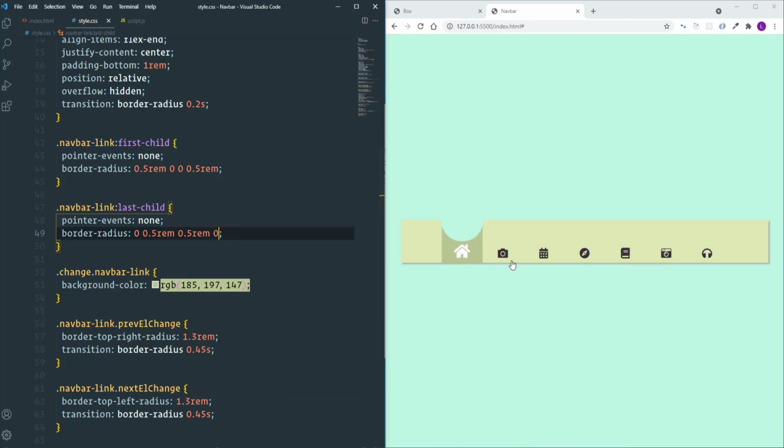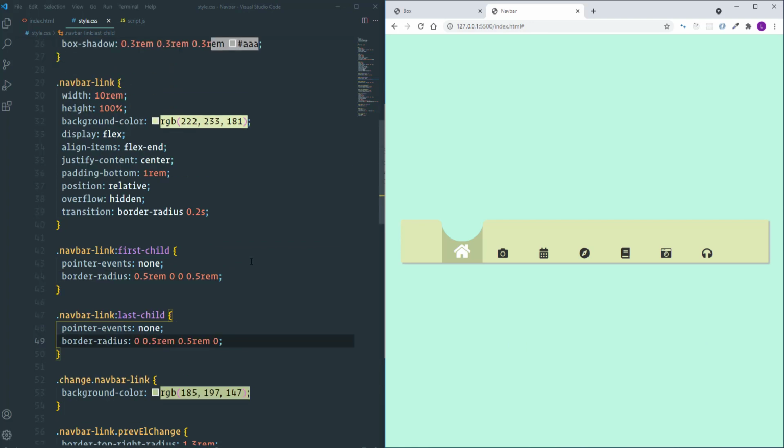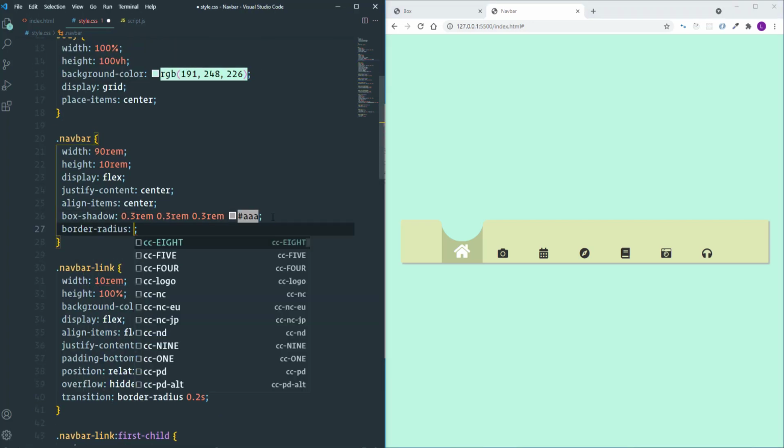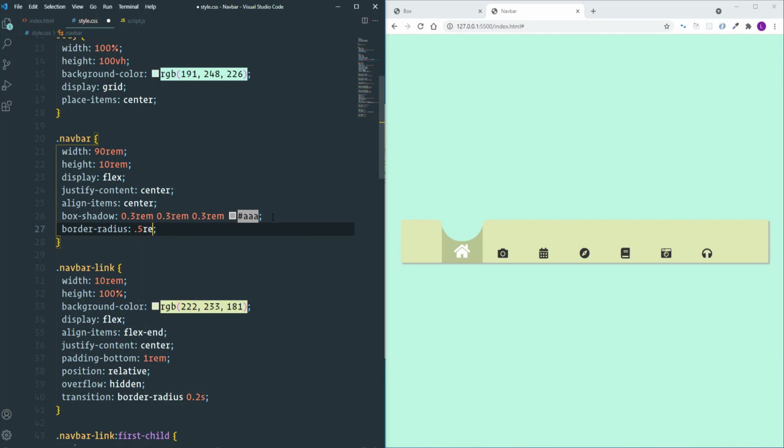So the border radius is applied, but now the corners of the navbar are visible because of the shadow effect. So we need a border radius for the navbar as well. Let's set it to 0.5 rem. Alright, the last thing that I'm going to do is to make the first navigation item active by default, because if I reload the page, then we won't have any active items.